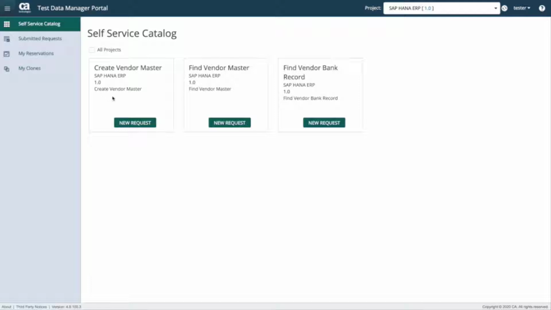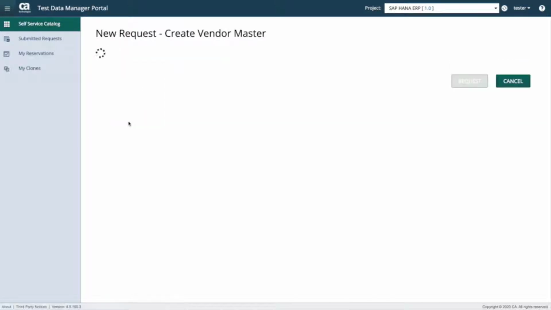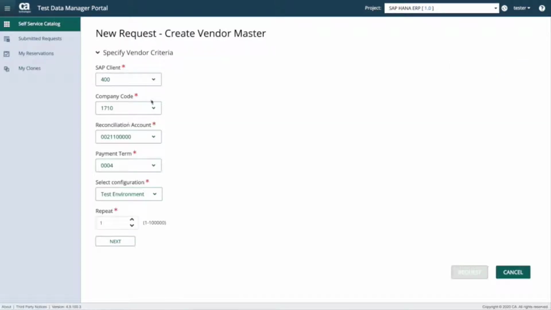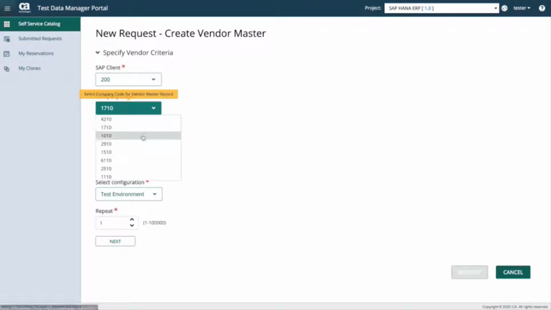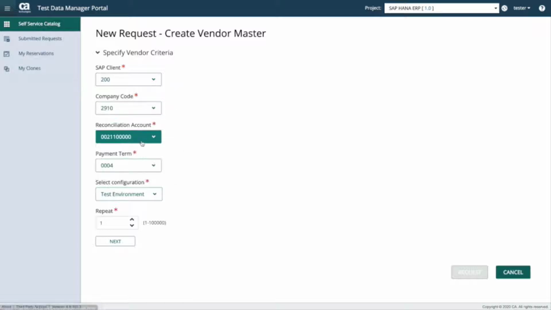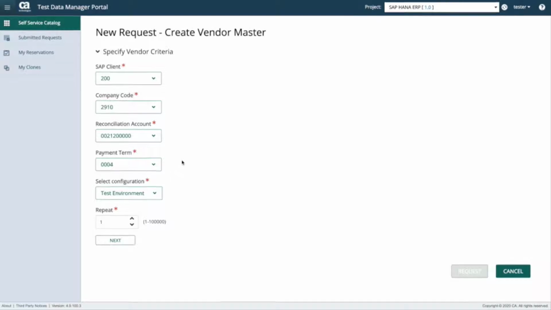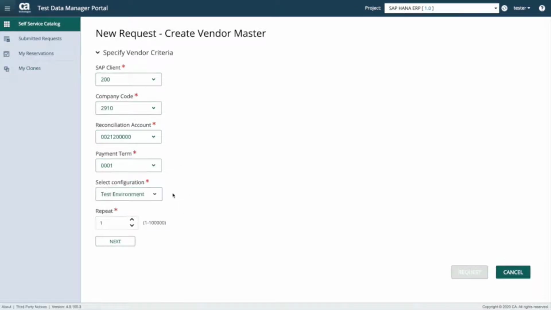So the first one I'll show you is synthetic data generation self-service, right? So this will allow me to go in and create a new vendor record. One of the things I can see here that the test data engineer exposed to me is the ability to choose which SAP client I want to generate data into. I can choose from particular company codes that are available. I can choose which reconciliation account might be assigned, what the payment term would be, and then I can choose the environment that I want to push to.